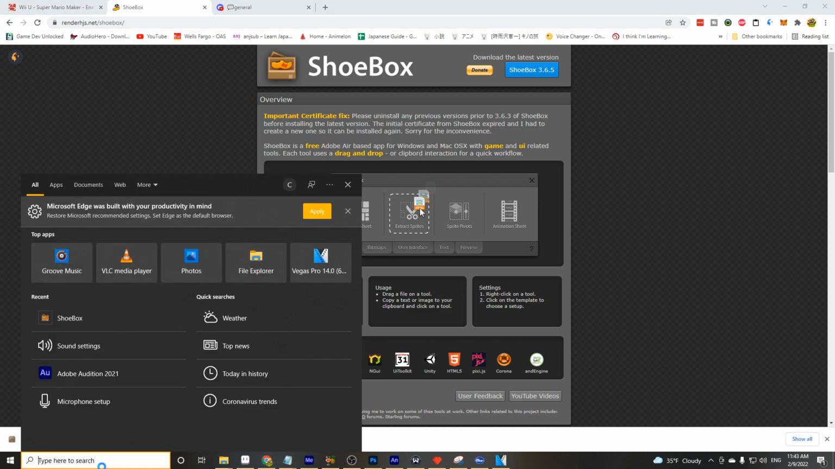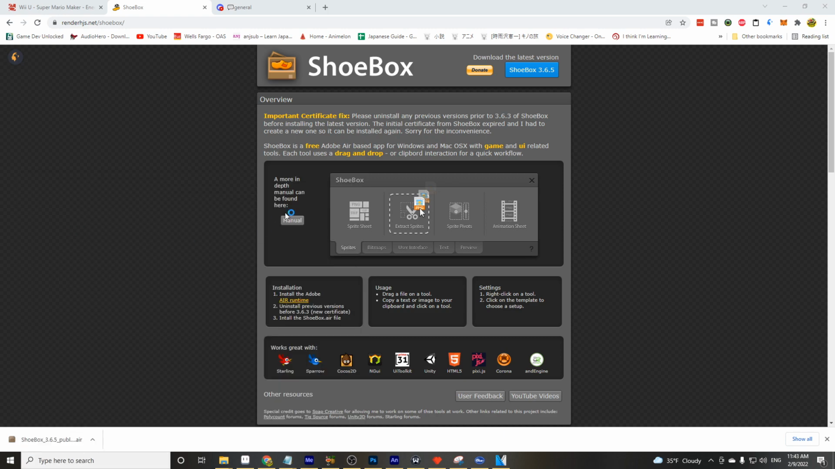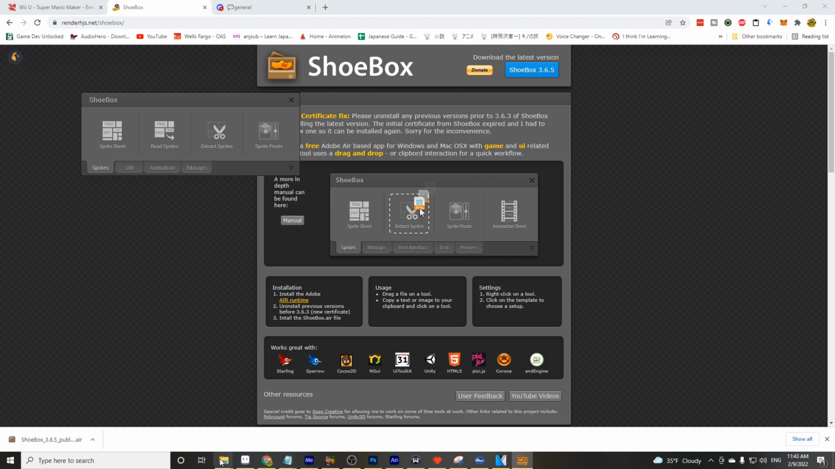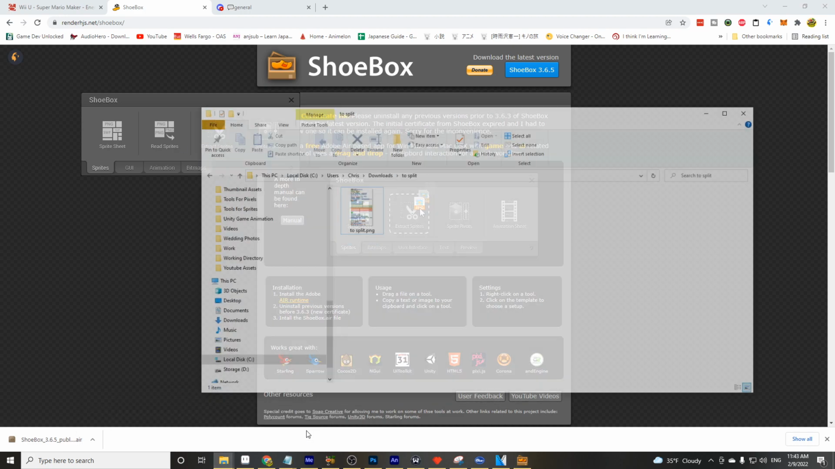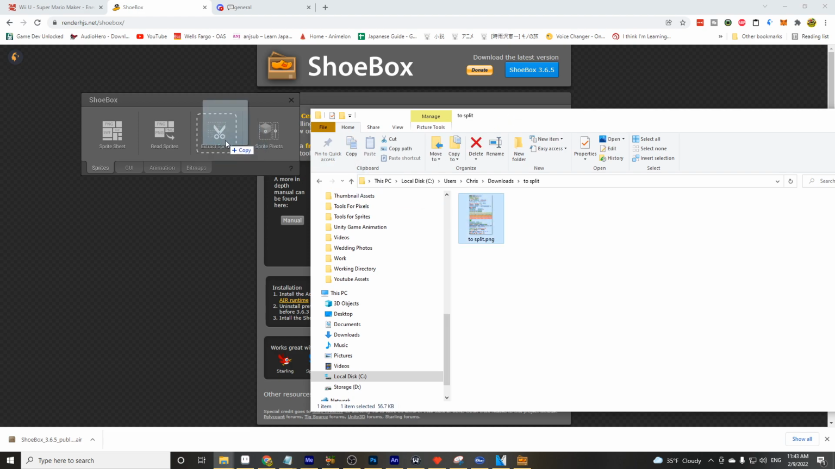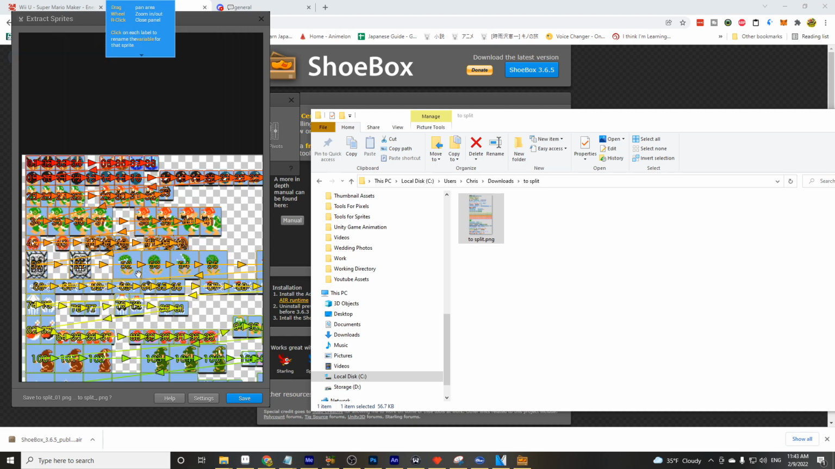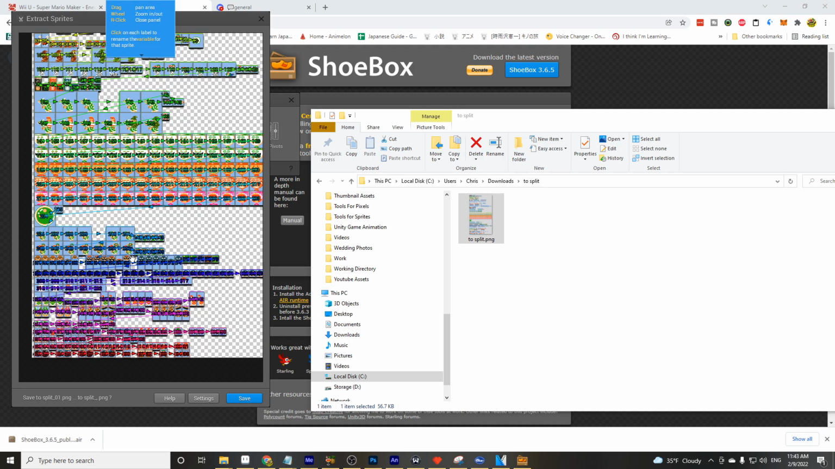a piece of software named Shoebox, and just go ahead and open it up. You're going to want to extract the sprite sheet that we just created. So here we're going to take this enemy sheet and we're going to drag and drop it into Extract Sprites. And here you can see it's breaking apart the sprite sheet.